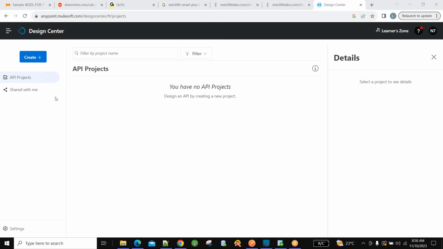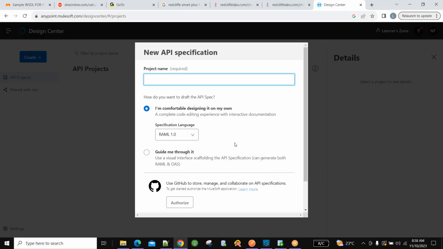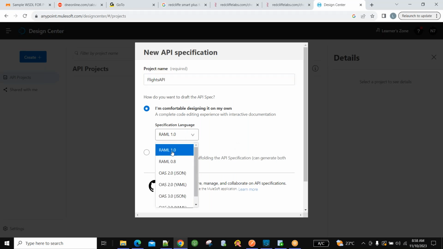Okay, fine. See, here in the Design Center of Anypoint Platform, if you click on create, you could see API specification, fragment, asynchronous one, import, synchronous from existing repo. So all these options you can see, but you want to create a new API. Anything you can keep. RAML version is the latest version.